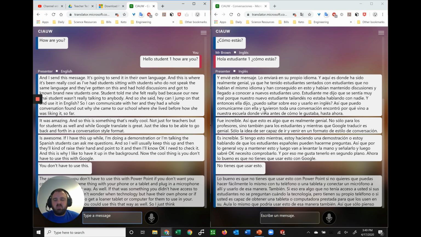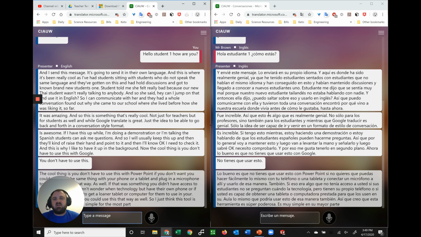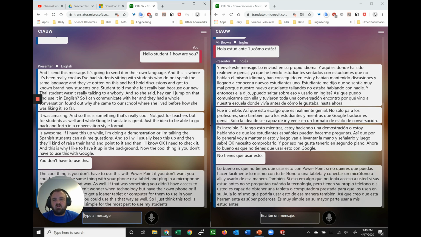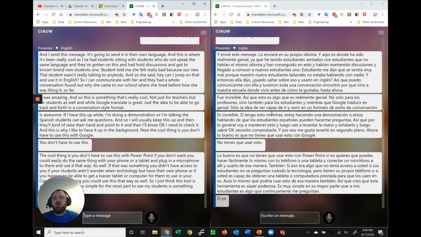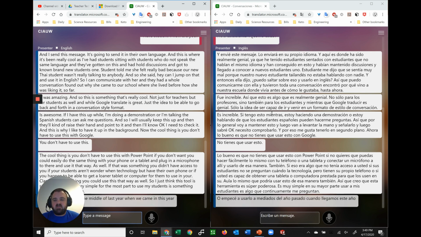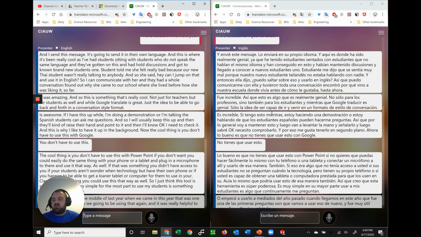So I just think this tool is super powerful. It's very simple for the most part to use. And my students, this is something they continually ask me for. I started using it in the middle of last year. When we came in this year, that was one of the first questions. Are we going to be using that again? And it was really helpful to them, and they've told me that numerous times. So I thought I would show you that as well.